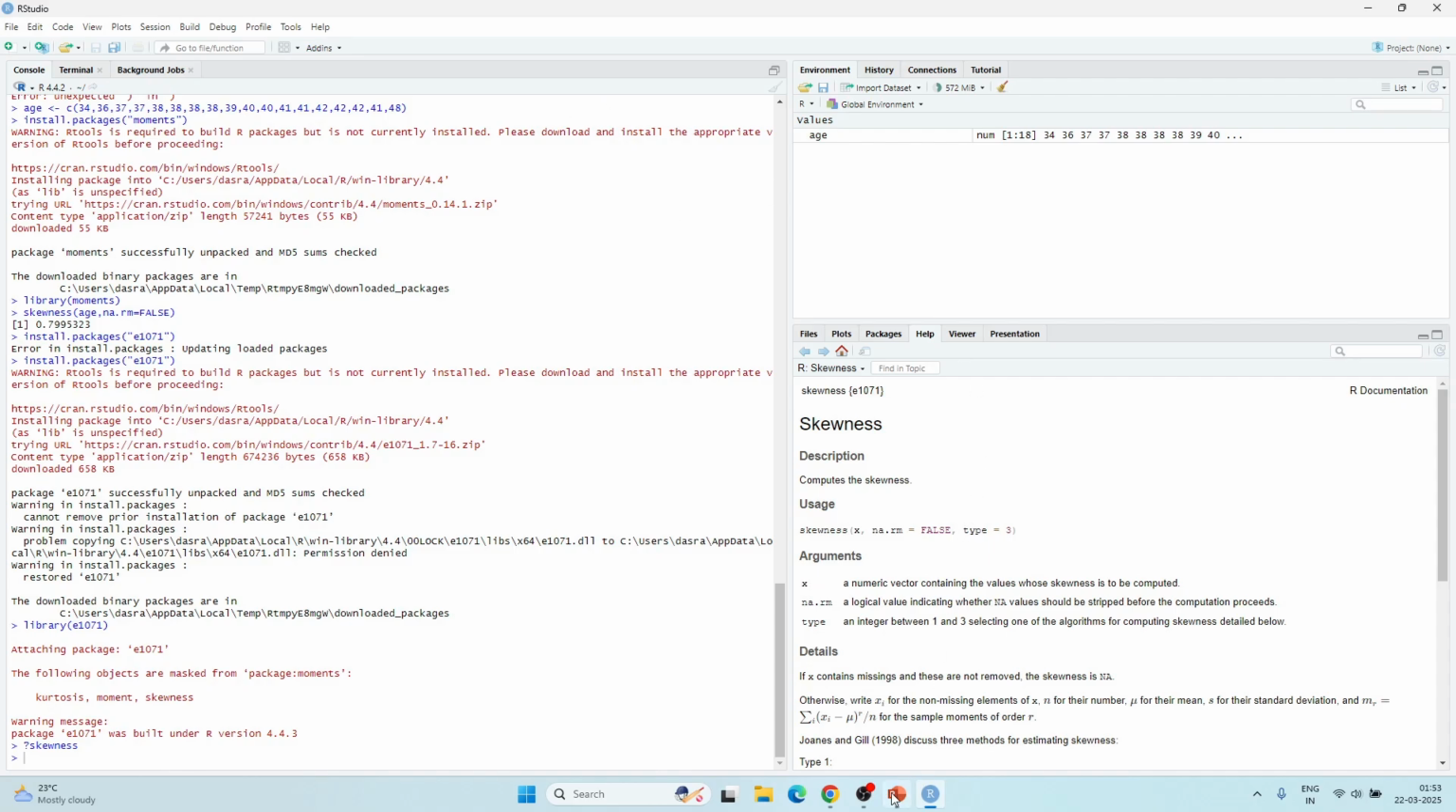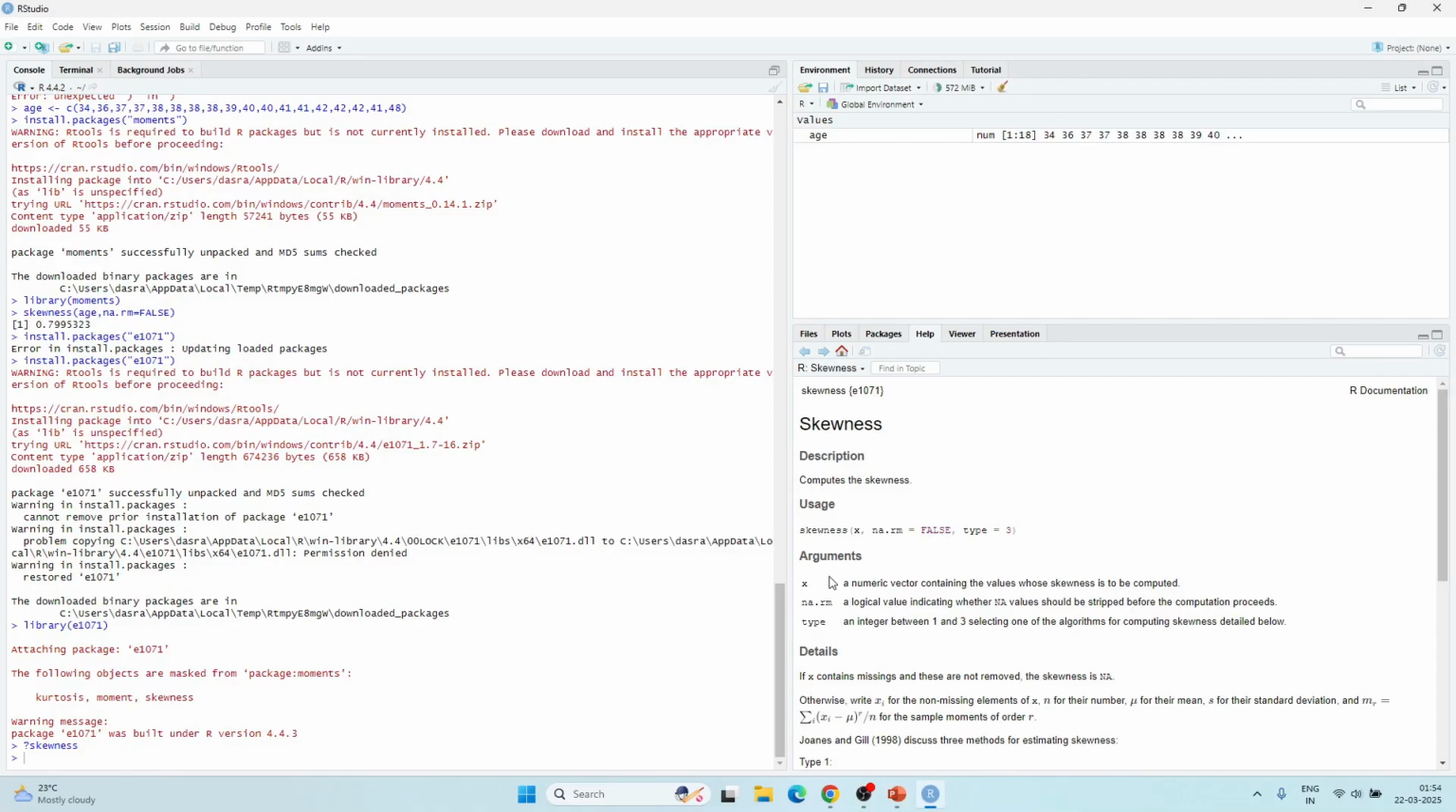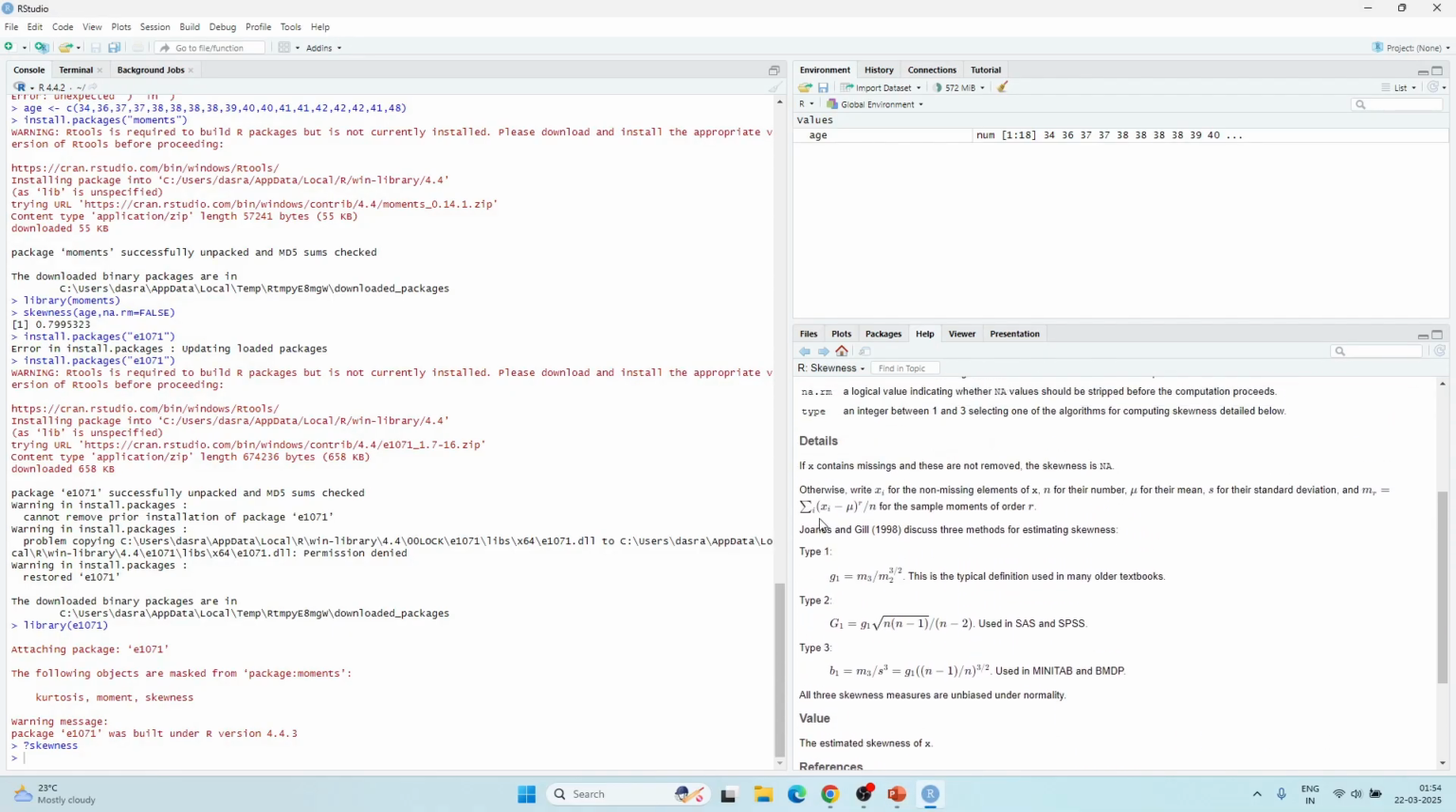And what is being asked in the question? It asks to use the R help to find out the three skewness types. You have already seen the three skewness types here: type 1, type 2, and type 3, and how these are calculated. This is already in the R help. So you can copy it from here, because you cannot take any screenshot. It has been mentioned in the PPT that you cannot use any screenshot. So you can copy it from here and paste it there.